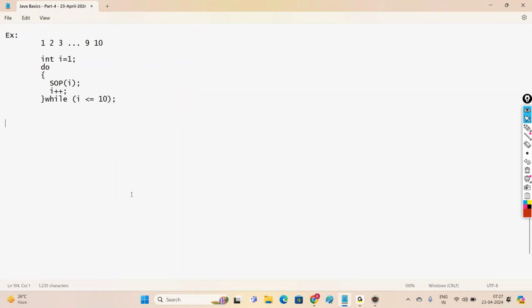Now let us understand with an example program in what situations we prefer to use do while loop over while loop. Something a realistic application, a banking application. Now let us write the code, and after that we'll understand when to think of do while loop over while loop.